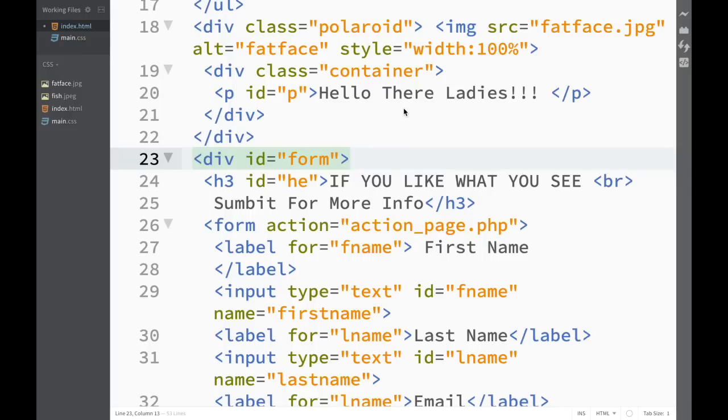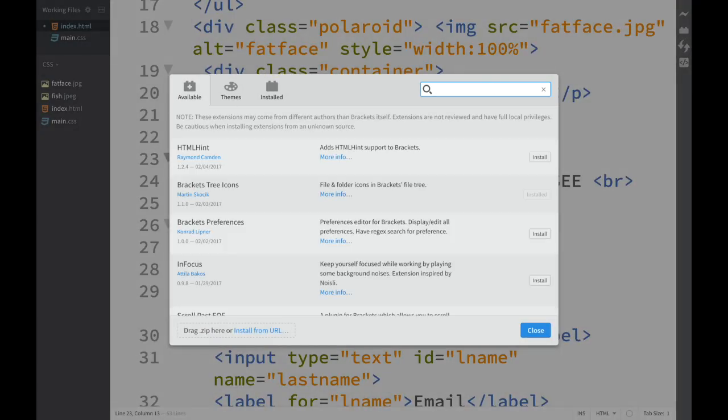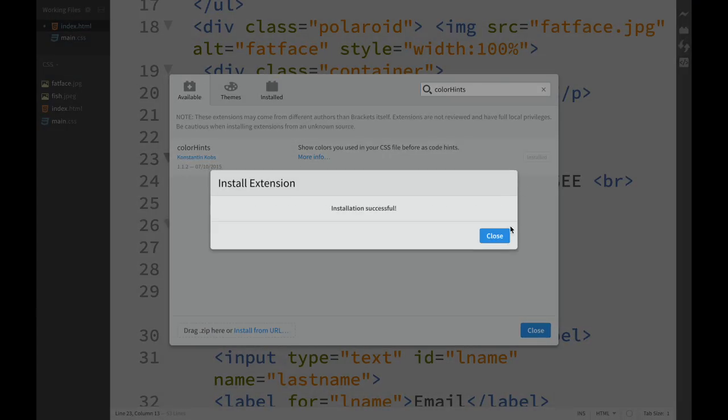What's going on, guys, and welcome to another Brackets extensions video. In this video, we'll look at the Color Hints extension, and this extension displays the colors that we already have used in our CSS file as code hints. So let's go to our extension manager over here. Let's type color hints. Let's click install.